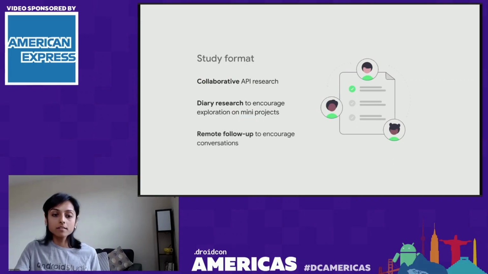And then we would pair this, and so we sort of landed on the diary research paradigm. So people would basically keep diaries of their experience as they went about working with Compose, and then we would invite developers for a follow-up video call to create this opportunity to have deeper conversations.